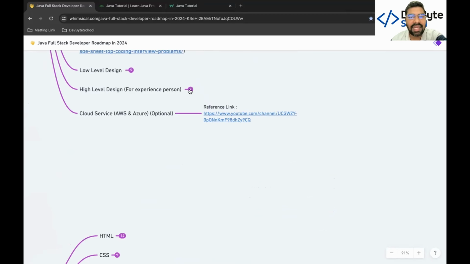After completing high level design, then comes cloud services. Cloud is now one of the hot topics, like AWS and Azure. If you have that knowledge, it complements you, but it's not mandatory.